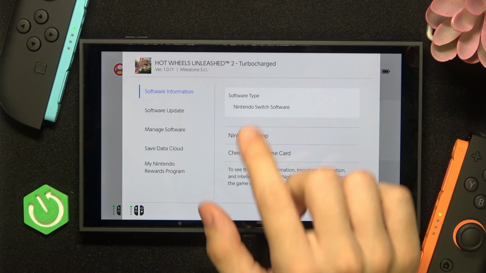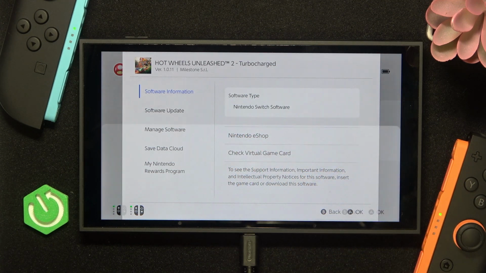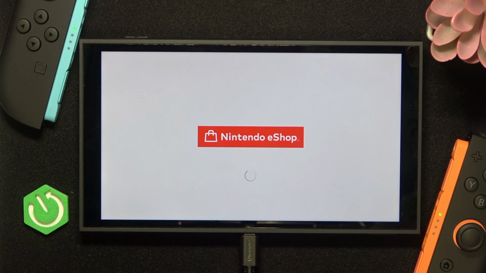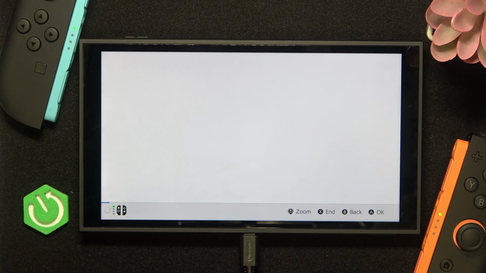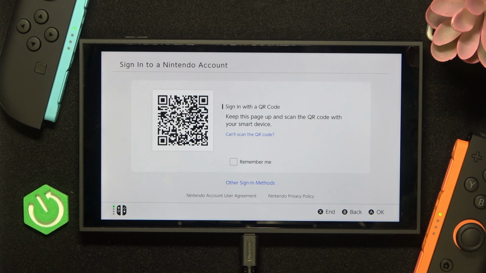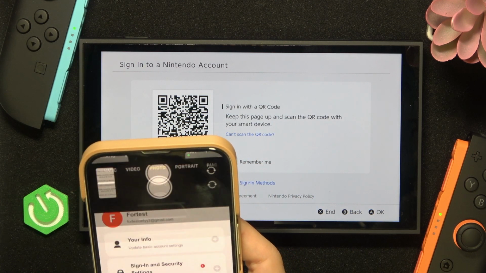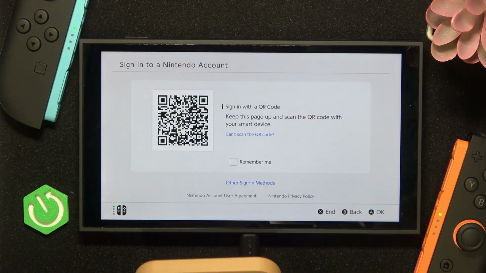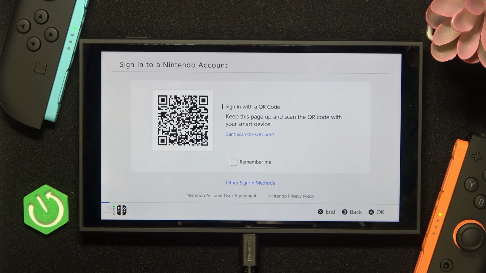Now go to Nintendo eShop here. Select the account you want to use Nintendo eShop with. I think I may need to quickly verify it using my mobile device. Okay, now it should be verified.